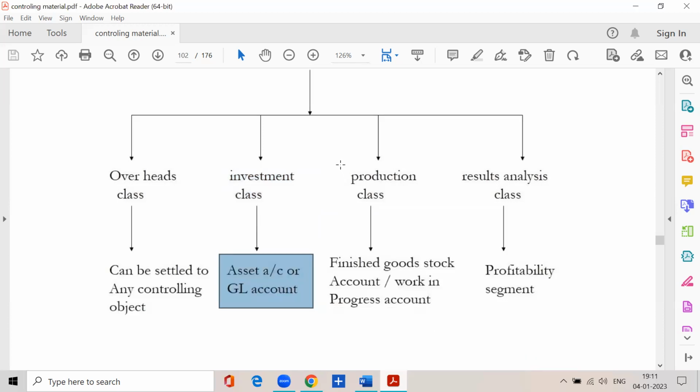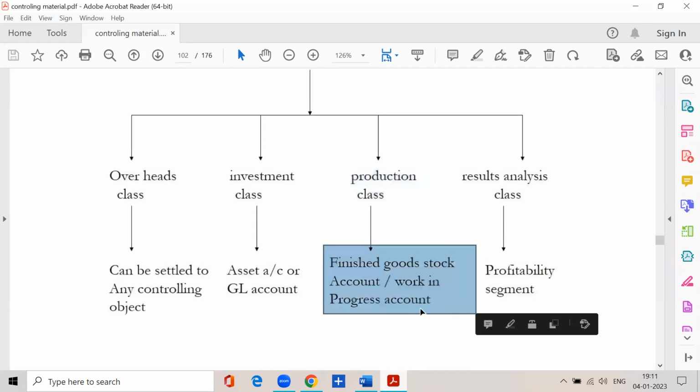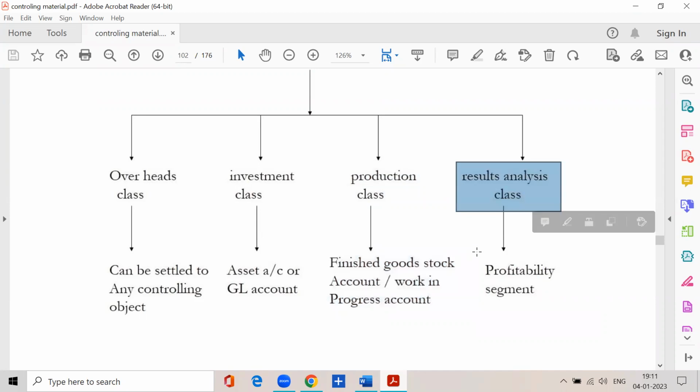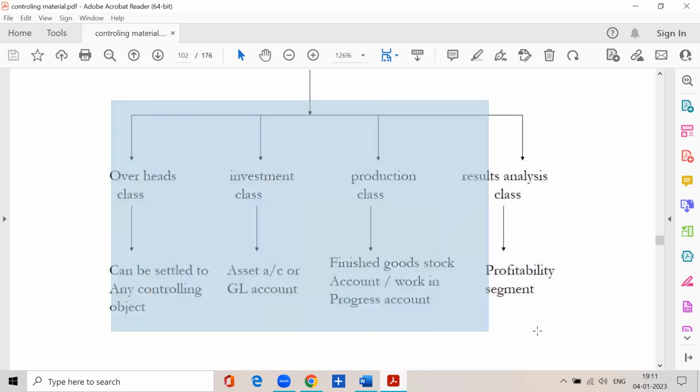Then, if the internal order belongs to production object class, then the cost can be settled to either finished goods stock account or work in progress account. Then, if the internal order belongs to results analysis object class, then the cost can be settled to profitability segment. These are the rules. And these rules are established by SAP HANA.